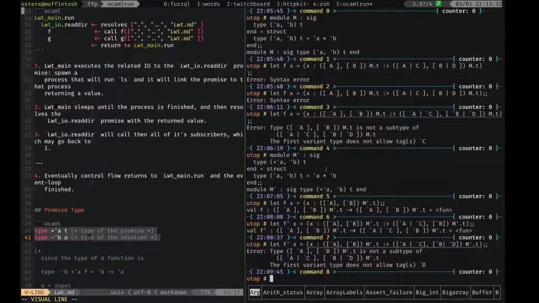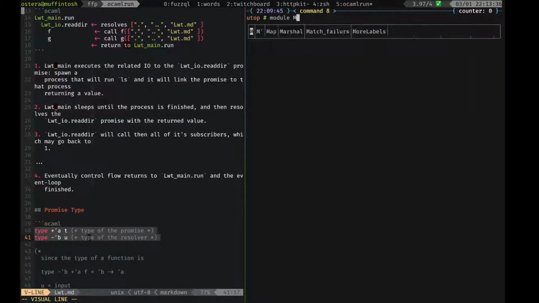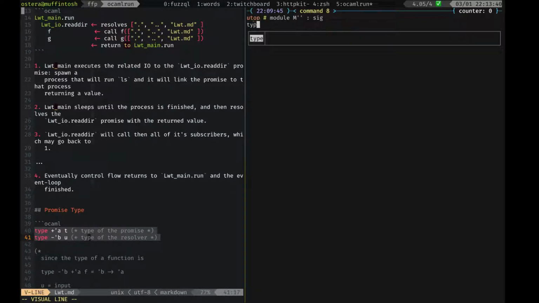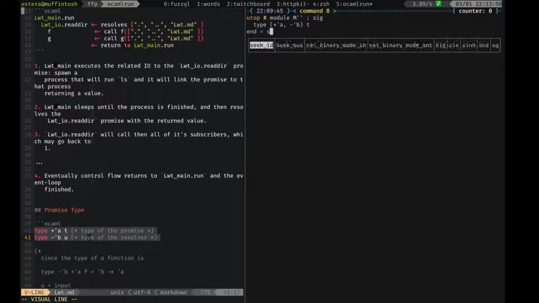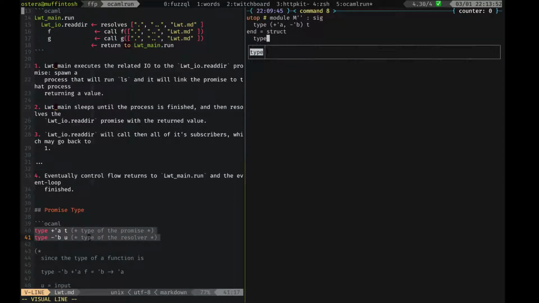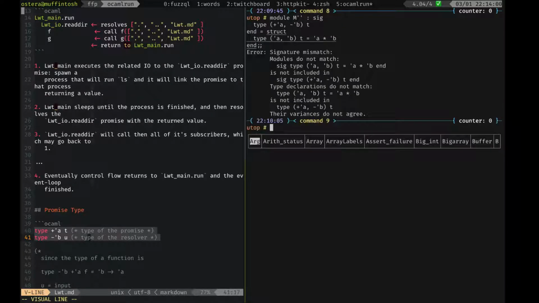Let's try out the smaller type with a module and prime, which will have a type, and this would be plus a. Let's do plus a and minus b, right? And then t and struct, and then type, and then a, and then b, t. It should be equals to a, and then we can do products. Yay! Cool.